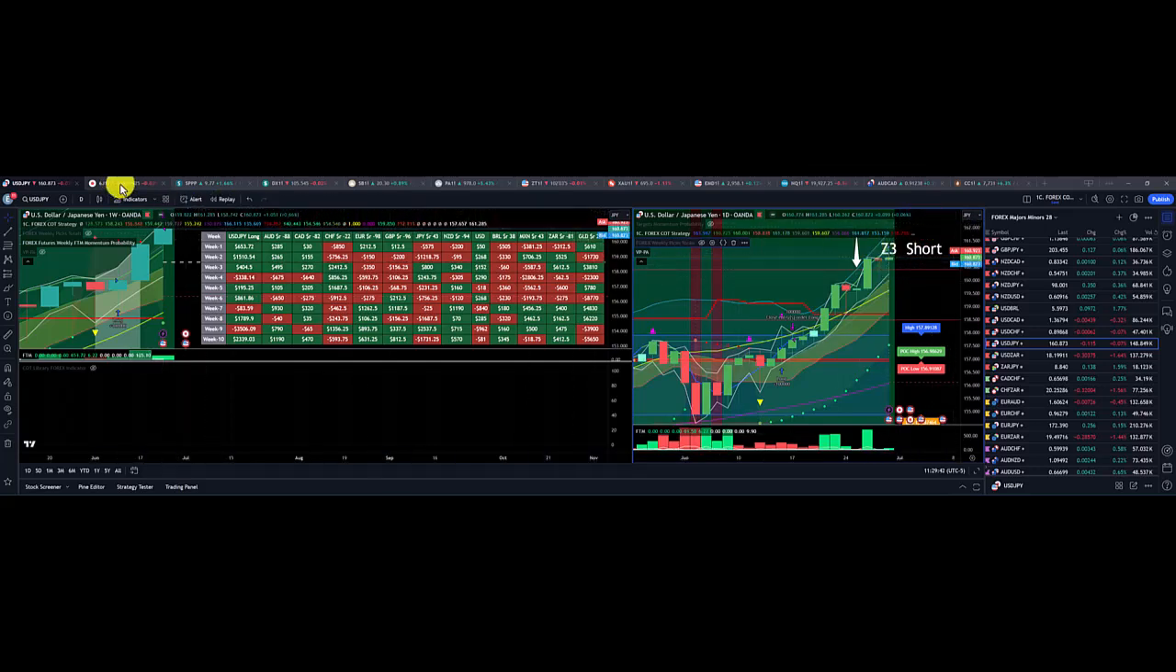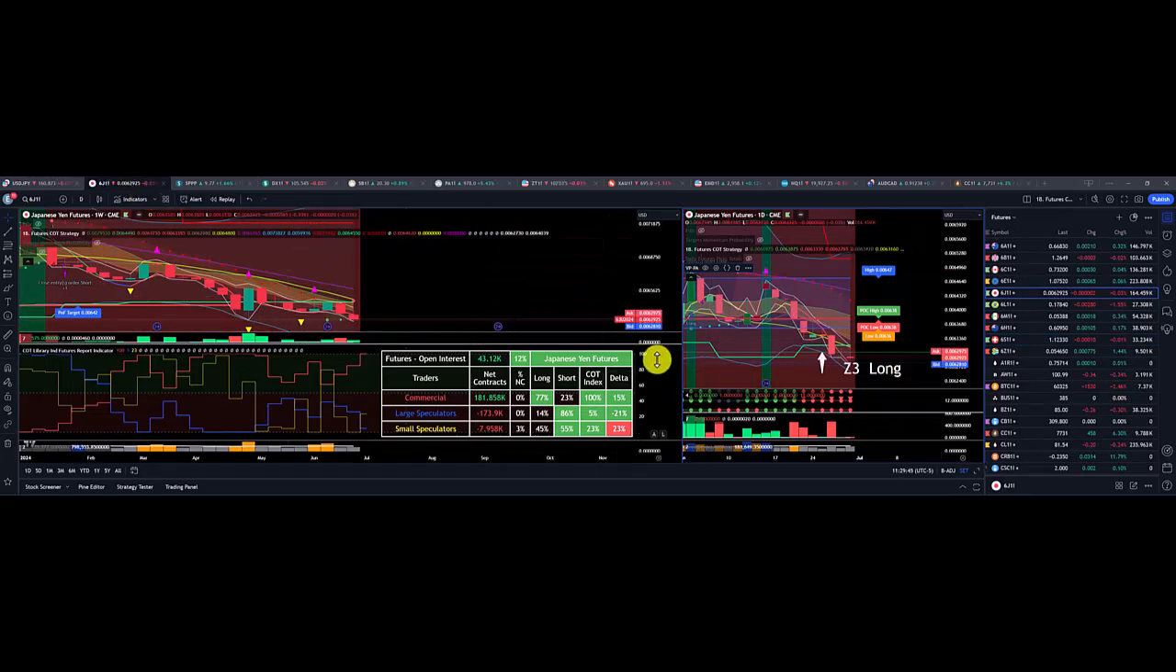A couple things to take in mind when you're looking at currencies, of course, is the overall future. We do have a CAD indice for the Japanese yen, and it is massively crowded short here at this point. So this overall Z3 long on the Japanese yen future could actually turn. However, there is a lot less volume going on this week.